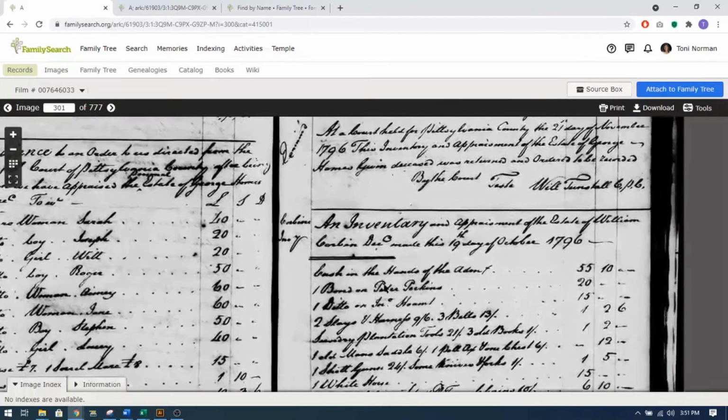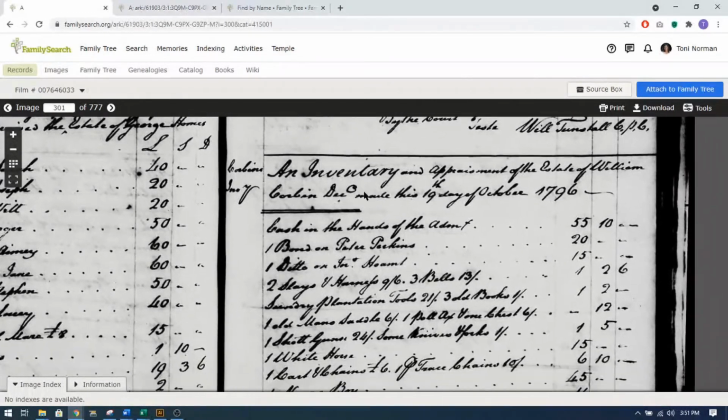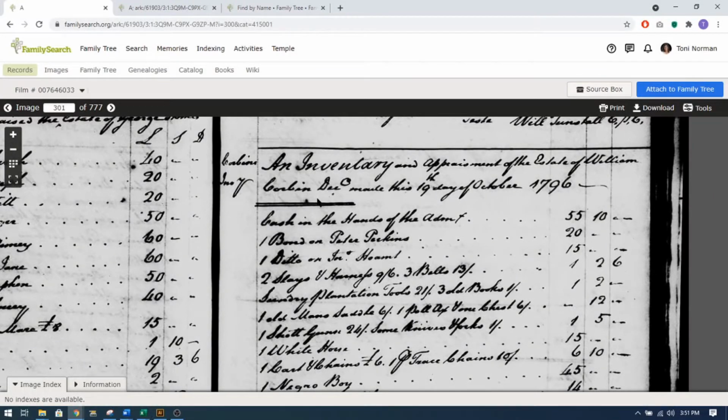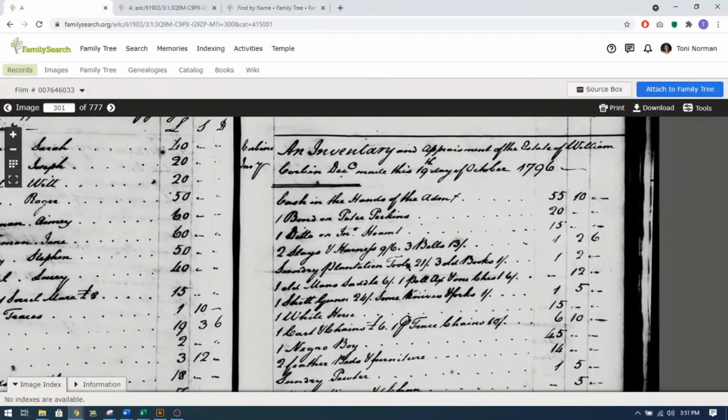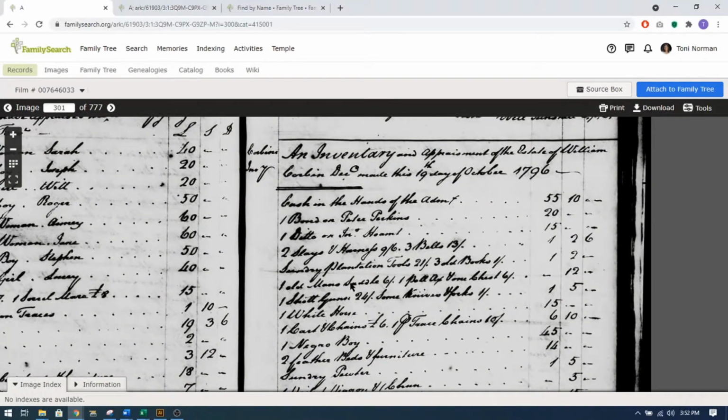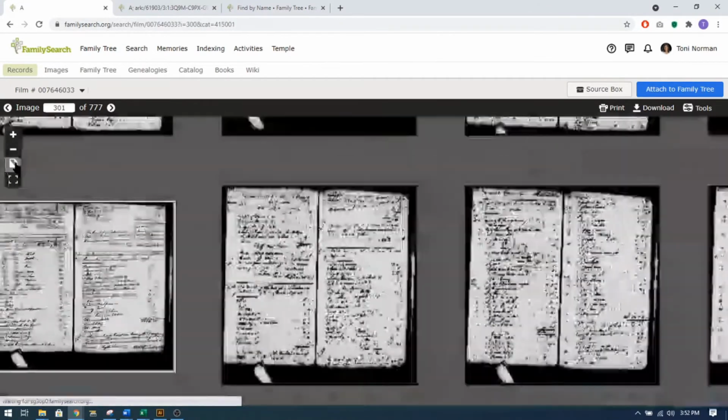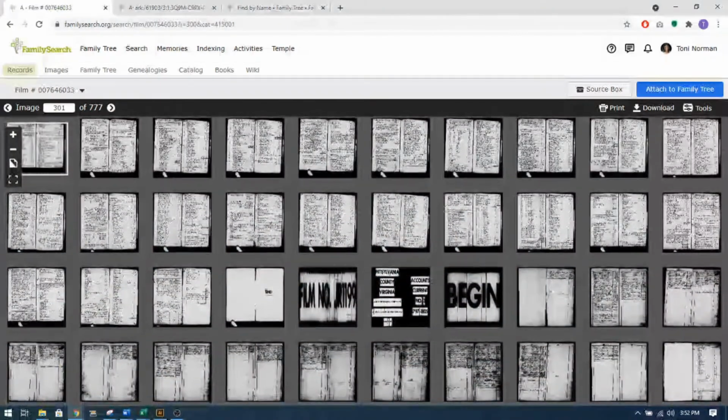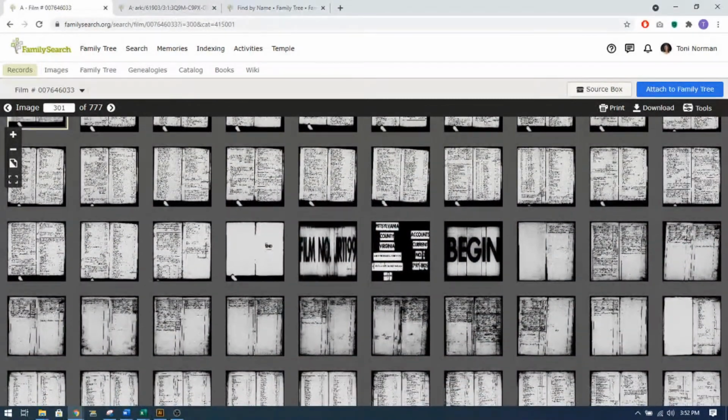But we see here we have a Corbin inventory, and it's the estate of William Corbin, and he is deceased. And it's in 1796, so we know that he has passed away by October 19th of 1796. I'm not going to go through this inventory. I just wanted to show you that. I want to go to the next set of records. This one goes to 1805.